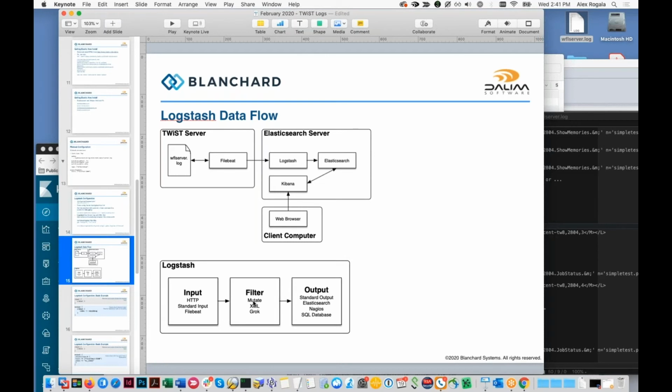Mutate is used to rename or alter fields if you want to change the data a bit, like an XML filter to pull data out of one field that's XML and break it apart into different pieces. Grok is basically like a regular expression sort of thing where you can pull different chunks out of a larger variable, and then outputting to some location, which could be Elasticsearch like we're doing, could be standard output in the command line.